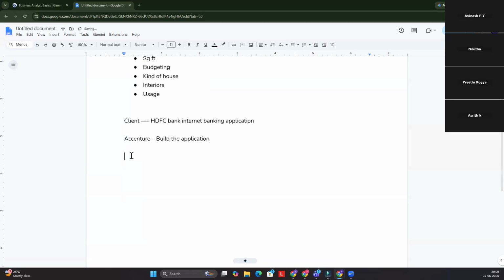Now the Accenture team has developers, QAs, DevOps, and a technical architect. And the client, HDFC Bank, has stakeholders, which we call clients, and subject matter experts.